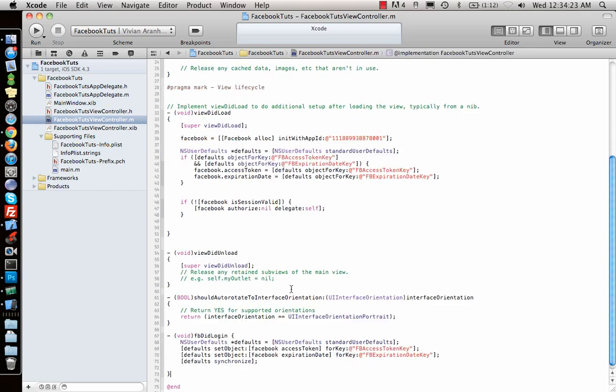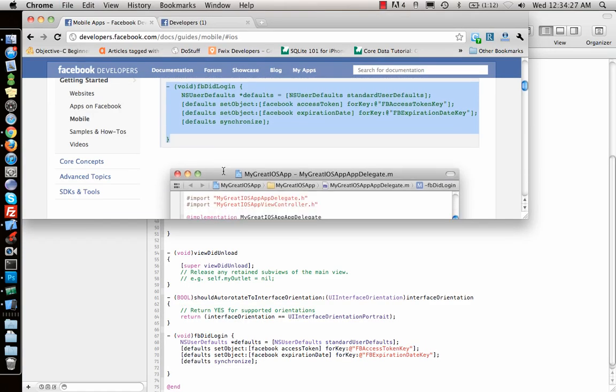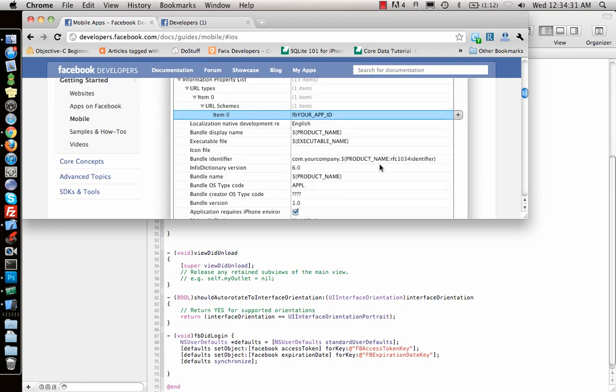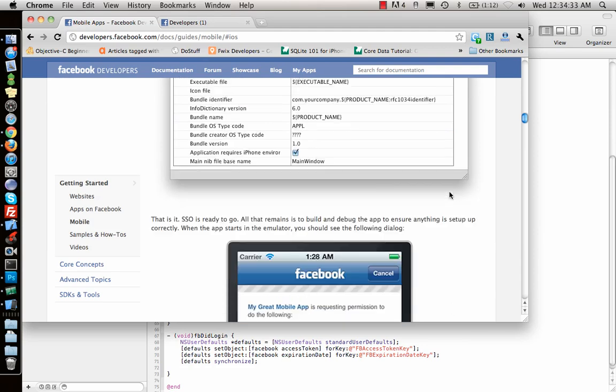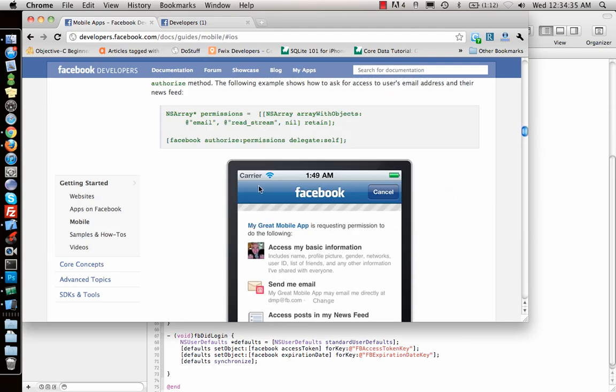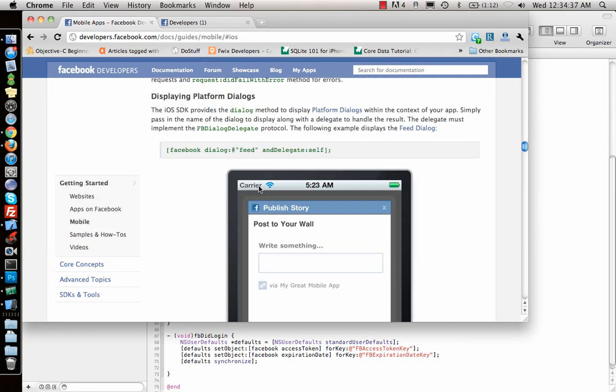So I go ahead and I say okay, this is the login screen. Now this lets it authorize. Now what if I want to post to wall? If I scroll down a little bit more, I see a function displaying platform dialog. This lets you post to your wall. So there is some more details on this.